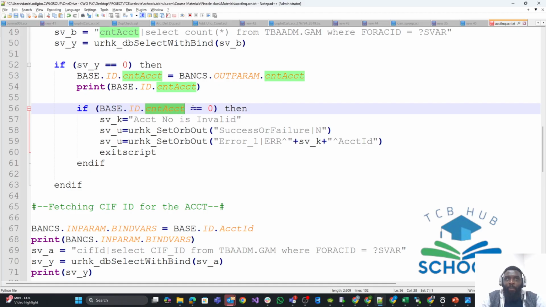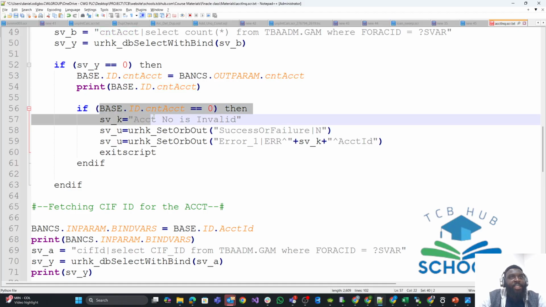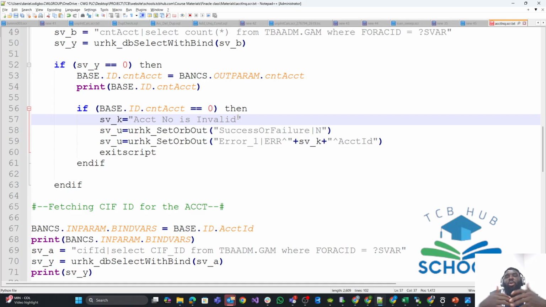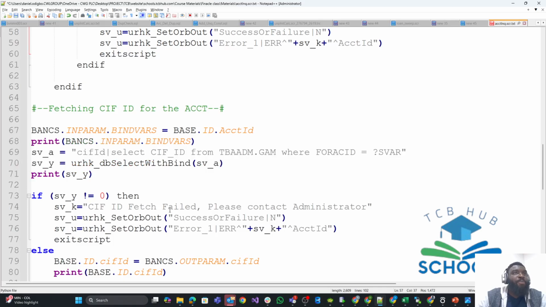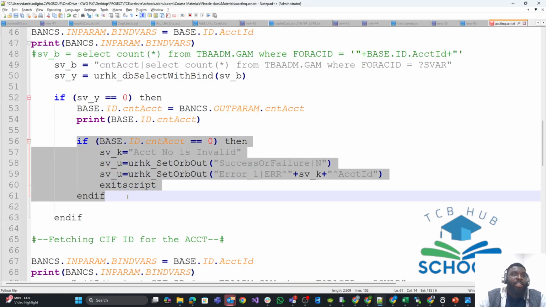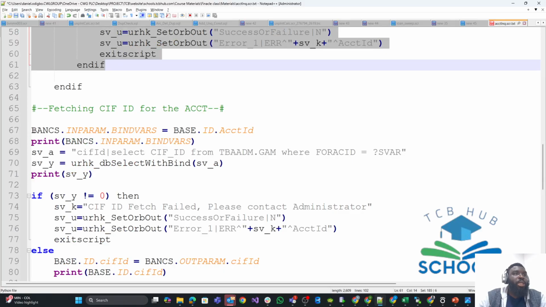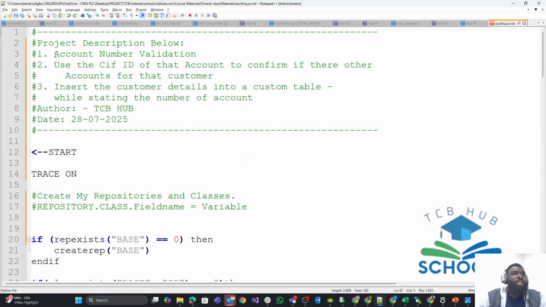Remember we talked about this comparison, right? If whatever is in this value, which we already know is 0, is equal to 0, which is true in our case now, then the account number is invalid. You can choose whatever you want to write, or you can say the account number does not exist in our repository, on our server, on our DB. Whatever English you want to put there, you are free to do so. But if it exists, the system will not come in here. It will just jump and continue its job, right? So we have done this.